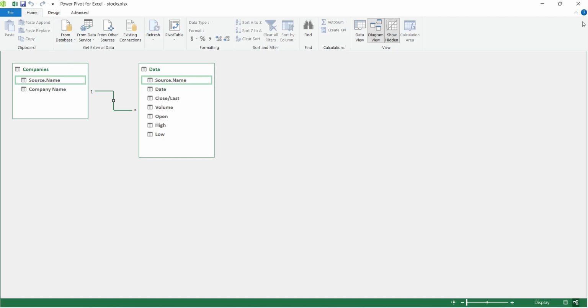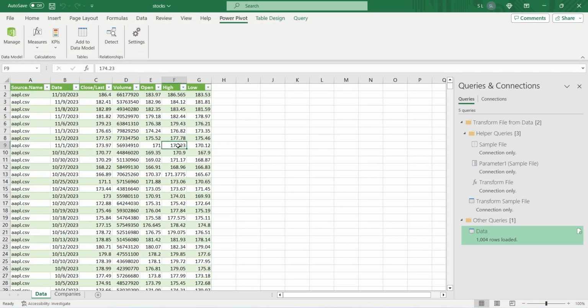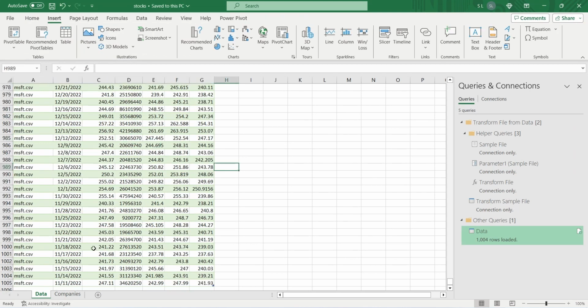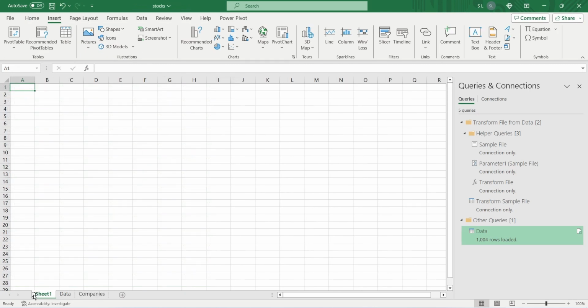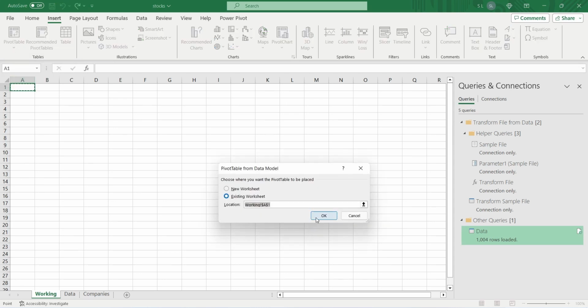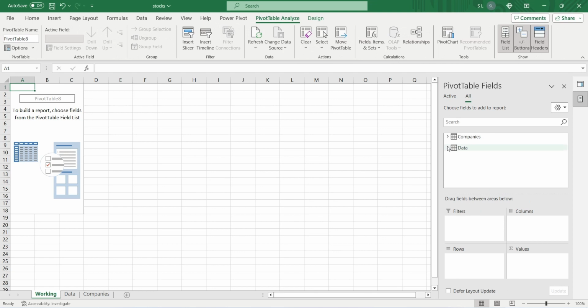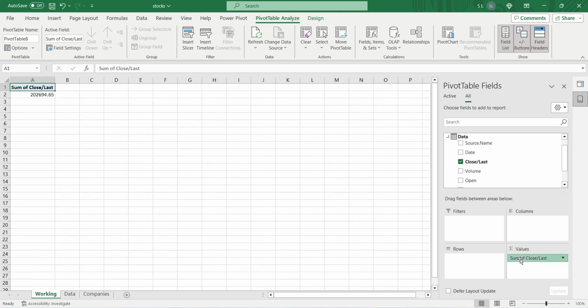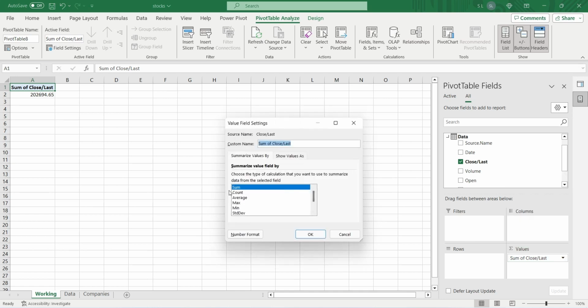Now get back to your Excel file. Add a new sheet, named Working. Add a pivot table, from Data Model, in cell A1. Add the closing price field, to the values area. Summarize this value field by maximum.